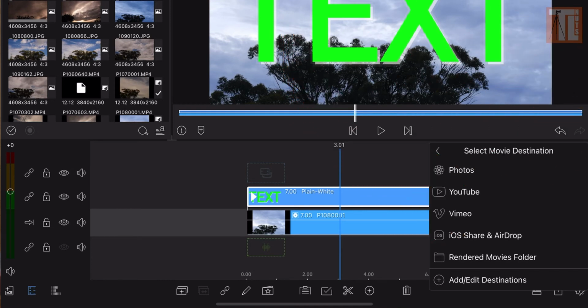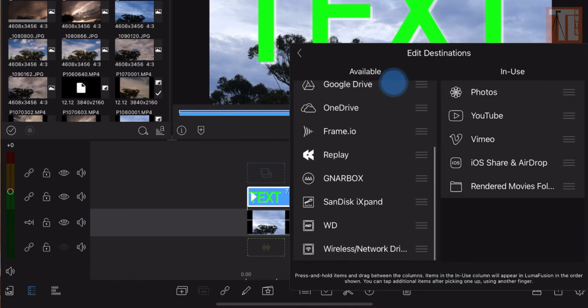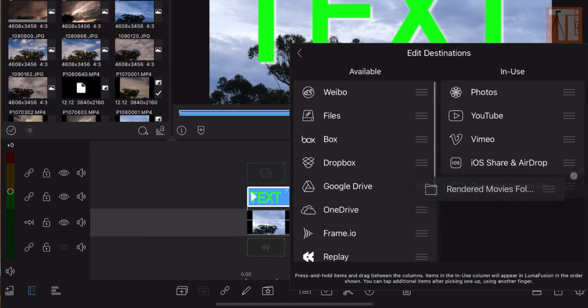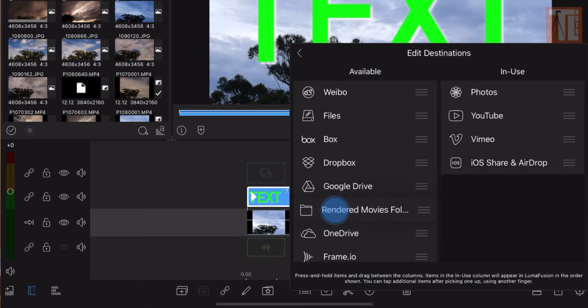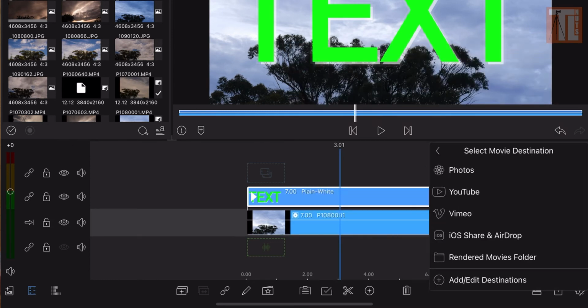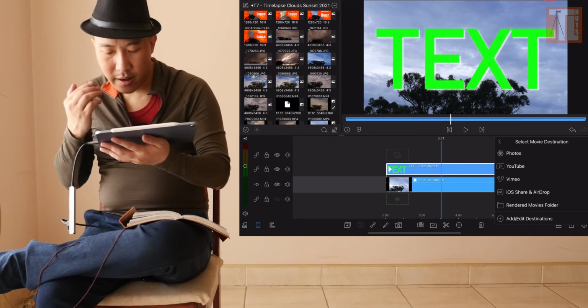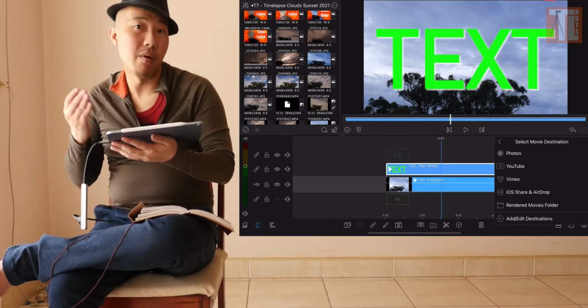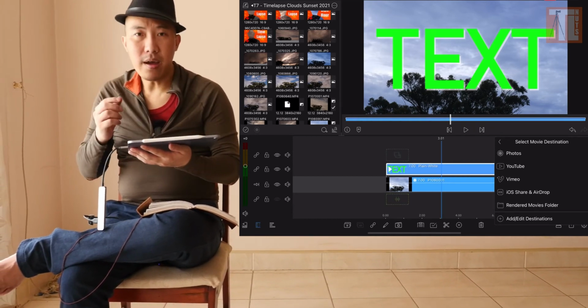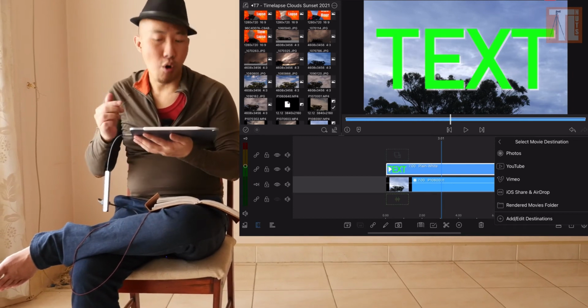If you couldn't find it, go to add. It should be one of these. So you move it around. Mine was already set up, so you move it around like that, right there, render movie file. If you couldn't find it, go to add or edit destination. So what you want to do is render this text here, this movie clip, to the render movies folder within LumaFusion. From there, then we can start to play more. Let me do that now.